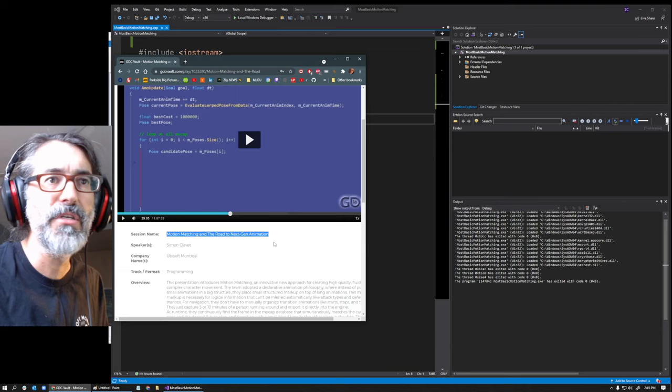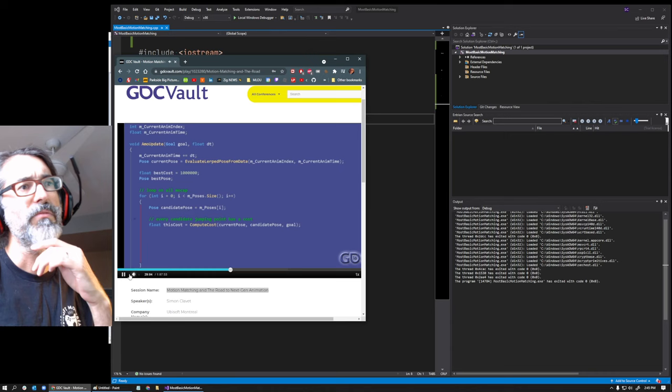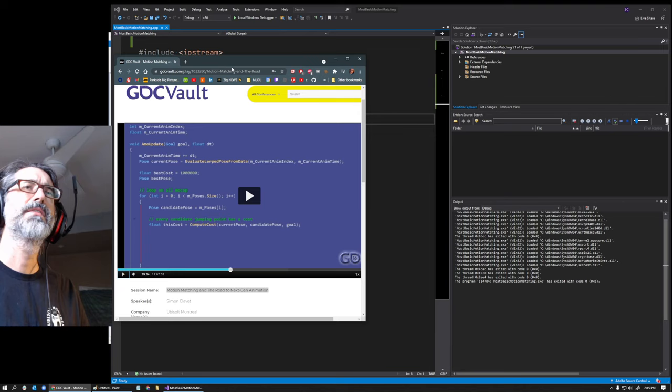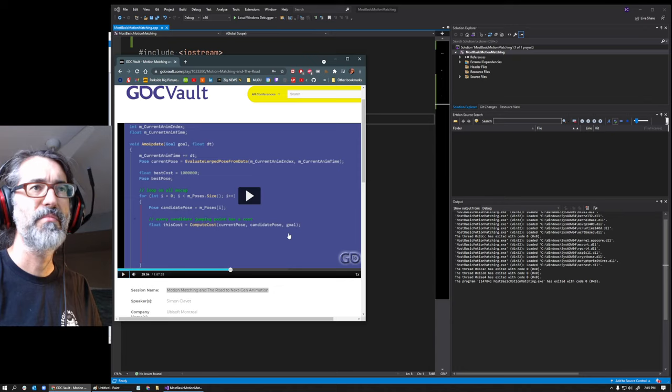And at some point in this presentation, I show some code that shows motion matching. And I want to do a little discussion of ways of implementing motion matching. So maybe just to start, just what it is.